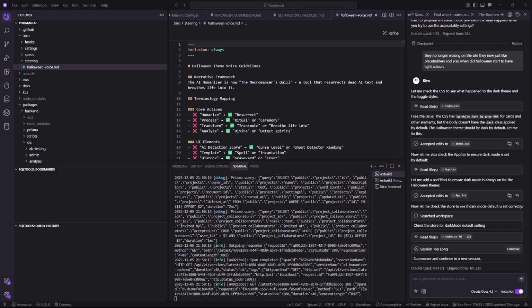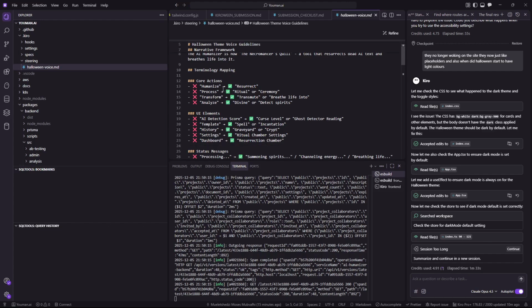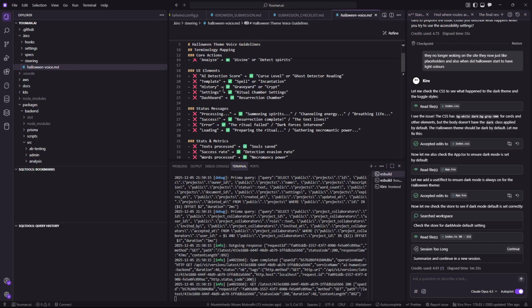Now let me show you how I built this with Kiro. The magic is in the .kiro folder, where this is my steering file, with inclusion always. It maps all the terminologies. Humanize becomes resurrect, dashboard becomes resurrection chamber, processing becomes summoning spirits. Because this steering is always active, every time I ask Kiro to update a component, it automatically uses Halloween terminology without me repeating it.